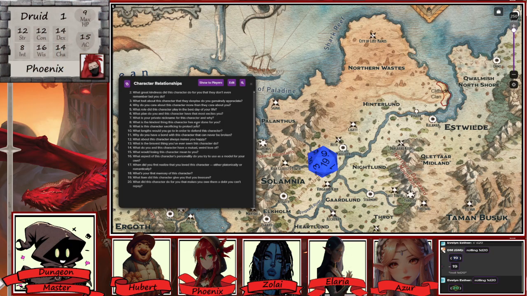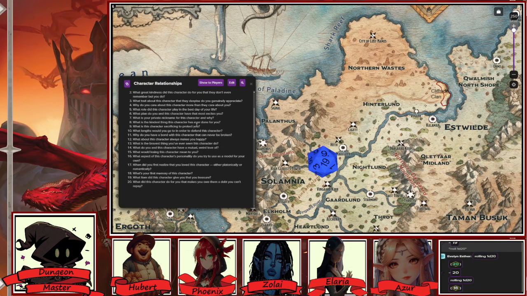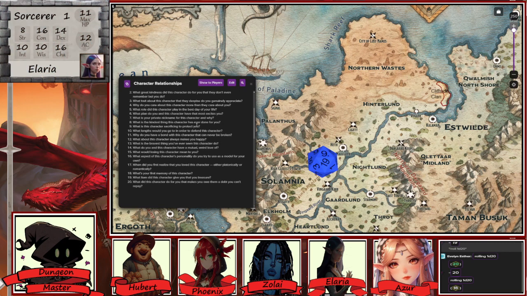Alright, roll another d20. 18. What is your first memory of Zalai? Zalai being cornered by a bunch of these walrus-looking people before Green Shield and me ended up helping take them down. I more so stayed at the side more than anything, but I like to say I helped.